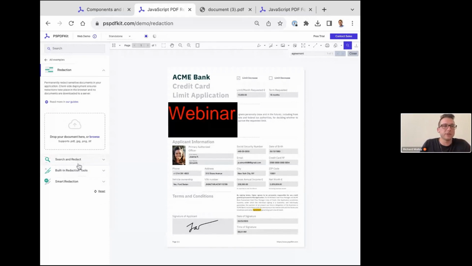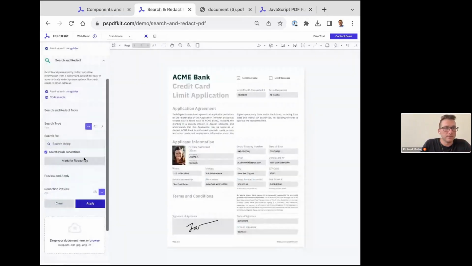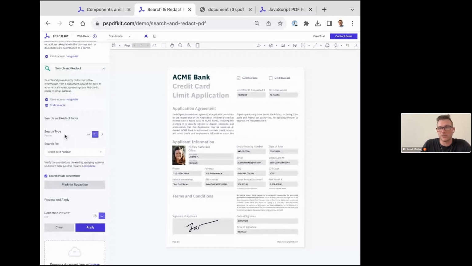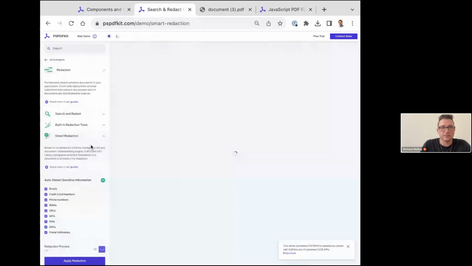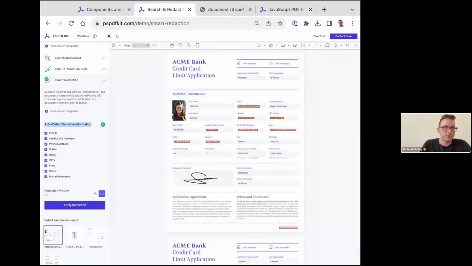And then in addition to that, we've built a lot of custom examples for you. So like we found different things like search for credit card numbers, mark those for redaction. You can see we intuitively do that. We've even built a tool called Smart Redaction. What that does is basically it ingests a document, and then we auto detect certain information. So I've pre-selected this.